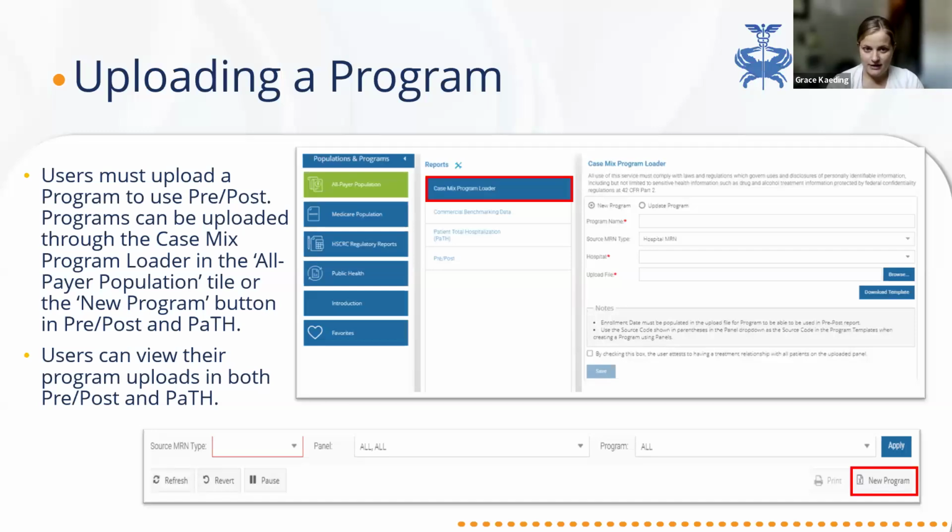In the all payer population tile, where pre-post lives, there's this case mix program loader, and you can click on it. And then on the right side of the screen, you'll see this pop out. You will need to name your program, select your MRN type, if it's a hospital or a panel, which we'll go through in a second, and upload a file. You can also, this exact case mix program loader appears if you click the new program button in pre-post and PATH. Any programs you create, you'll be able to see in pre-post and PATH.